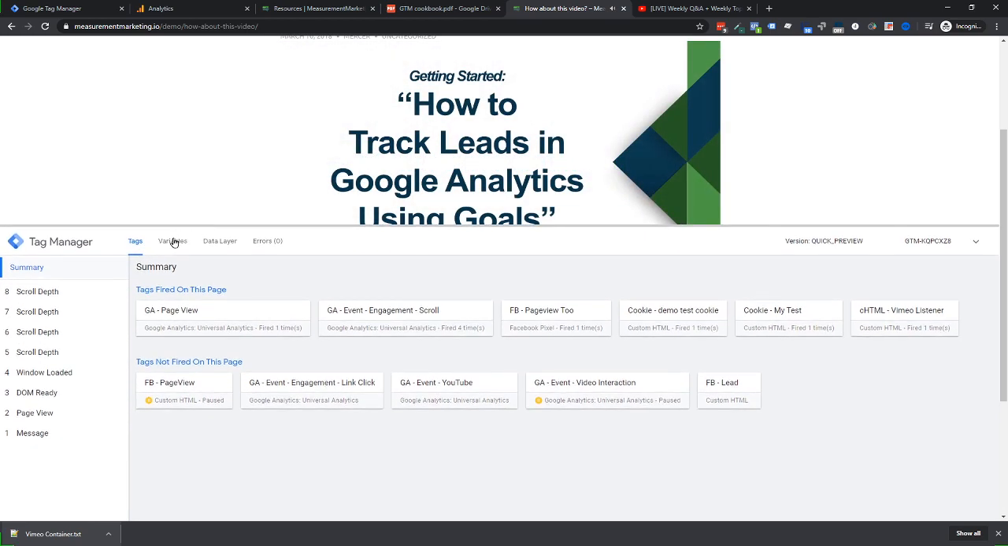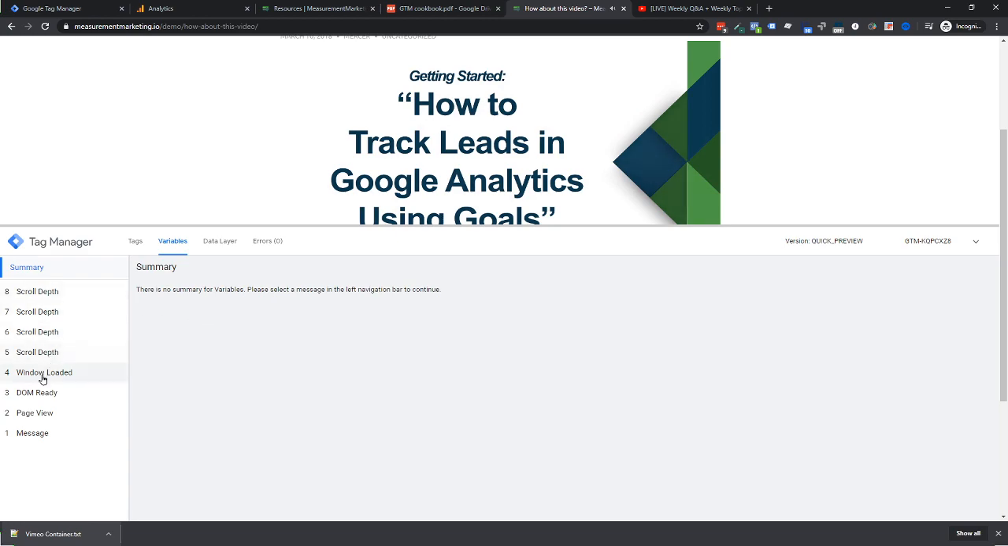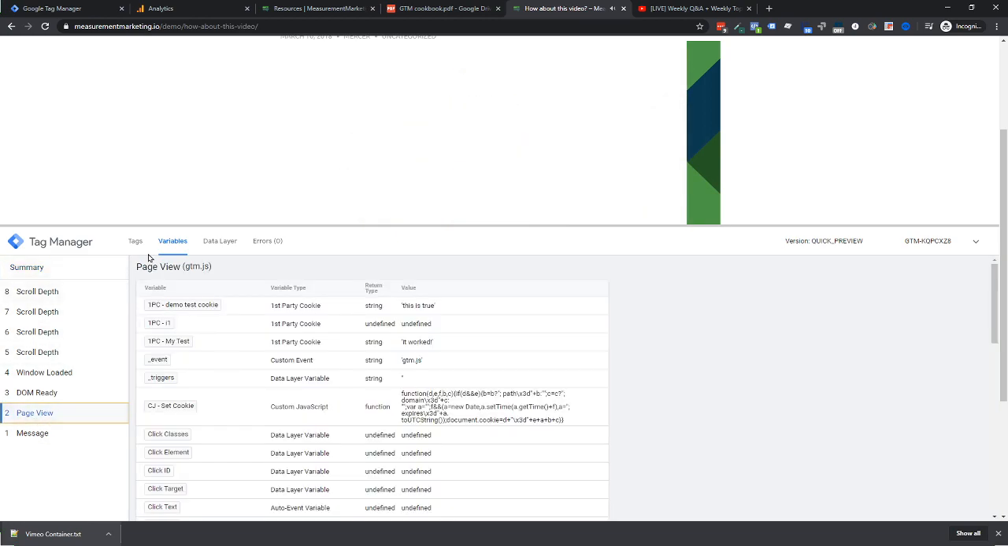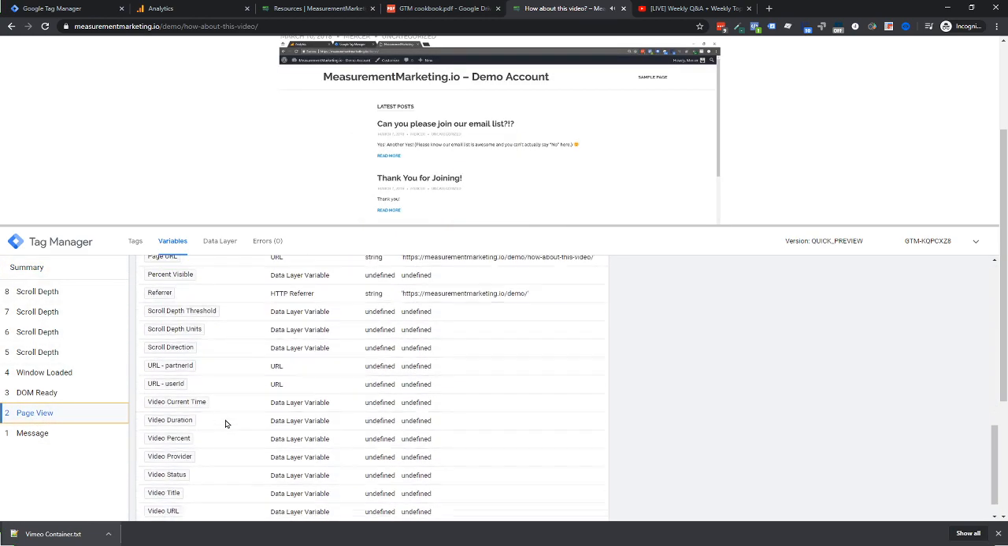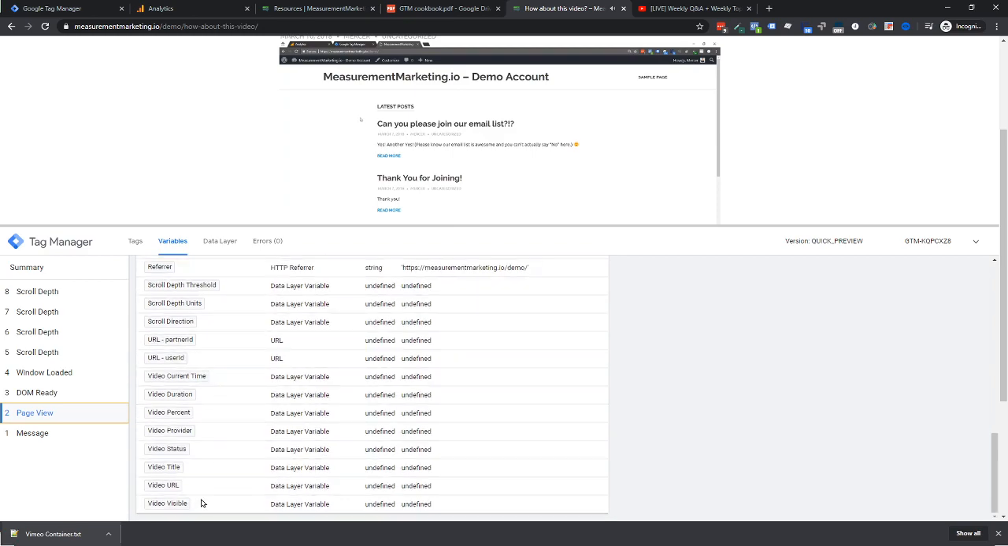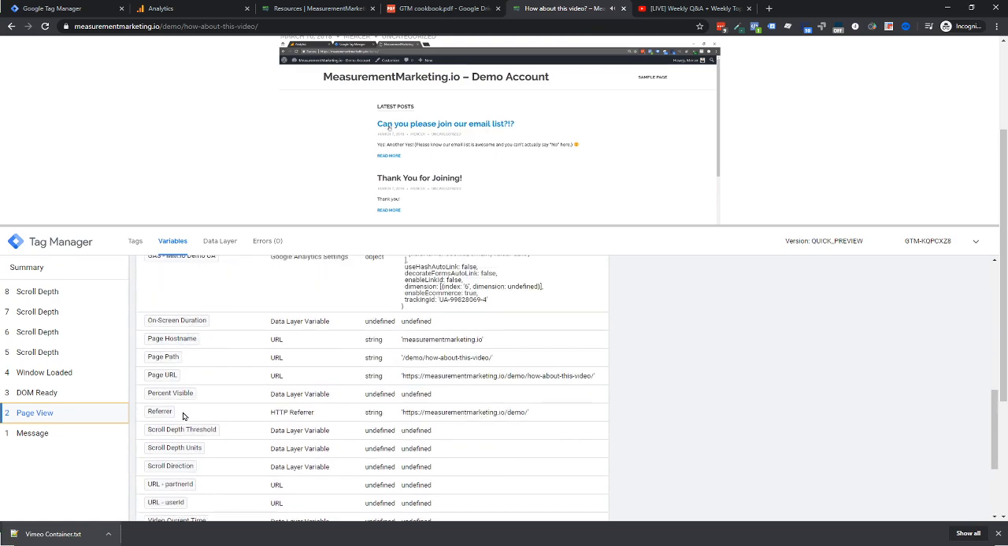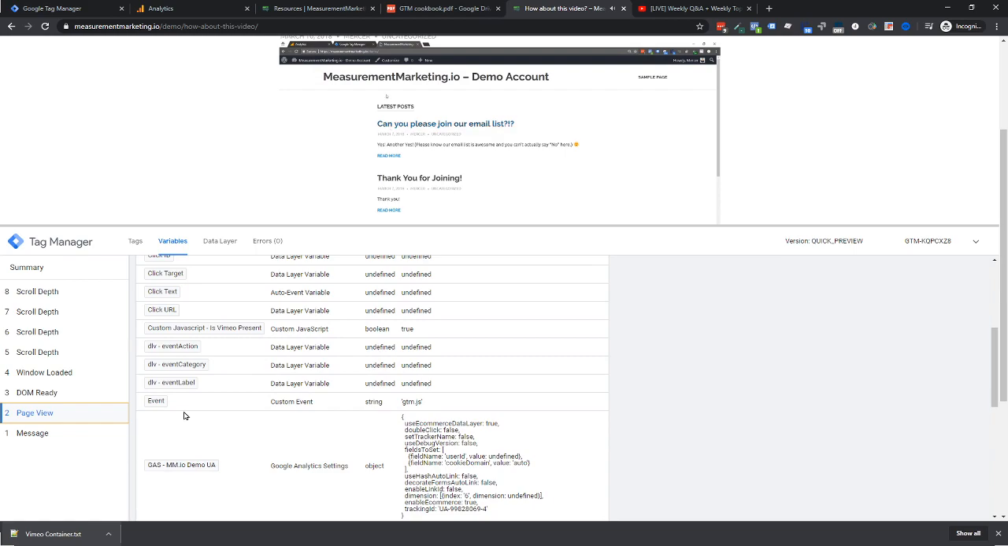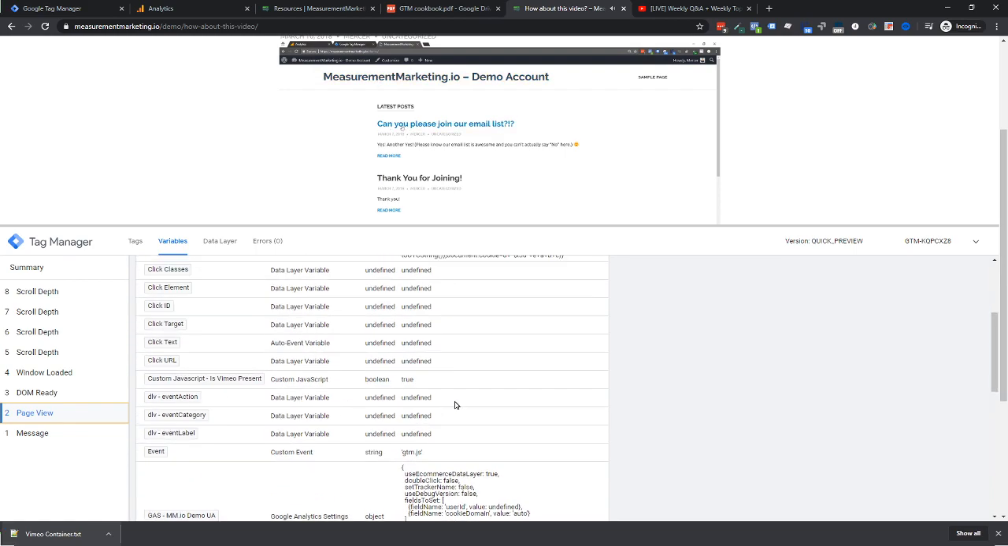So what we would need to do is I want to see the variables. We're going to go to page view, and I'm going to go to our custom JavaScript variable. Now remember, all these videos, these are the YouTube videos built in, right? So this doesn't have anything to do with anything right now. We have to use the new variables that were specific to our Vimeo here. I see those. I see custom JavaScript Vimeo is present true. So I see that working. So it looks like all the stuff is working.